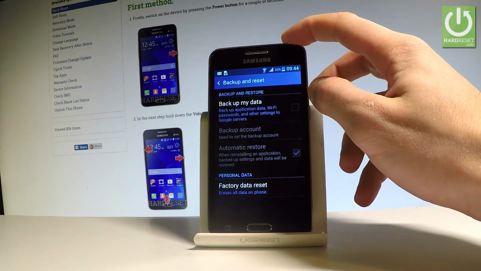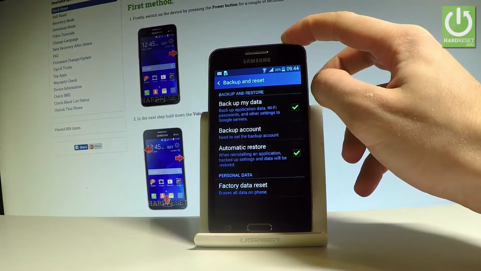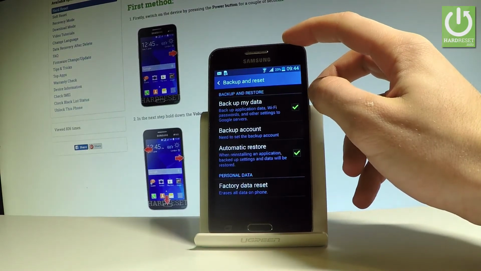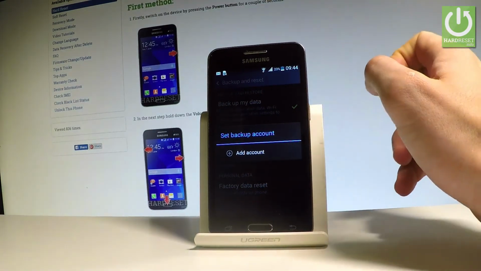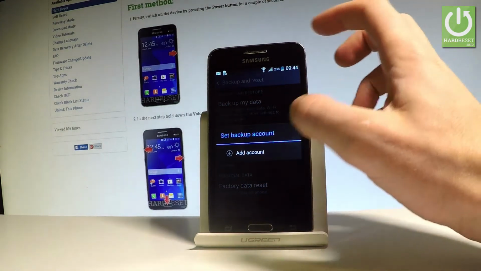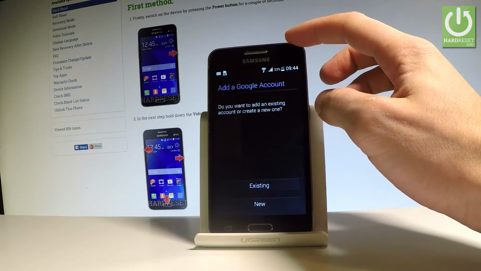Then let's enable the backup my data feature by using this selector. And then you need to set the backup account. So let's choose backup account. If you have added some Google accounts, you can use them. If not, let's choose add account.